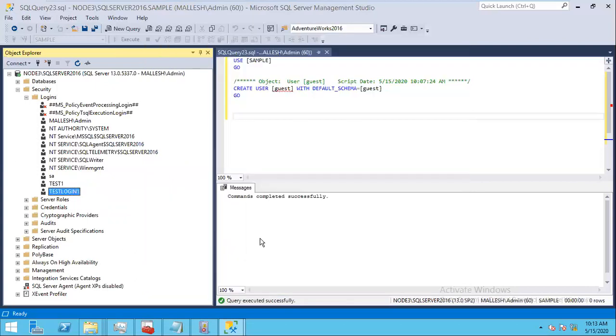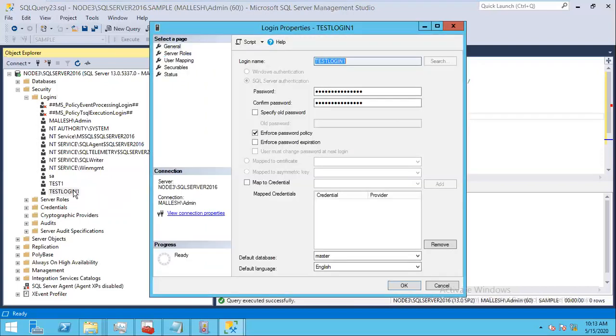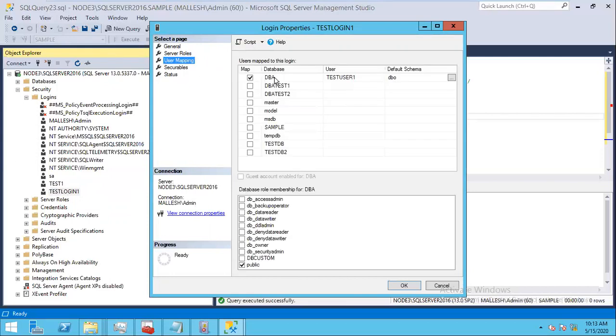The same way at the database level. Once you double click on the login, on the left side we can see the third tab, user mapping. Again, we can remove privileges or add privileges here. If you want to add, you can add it here.